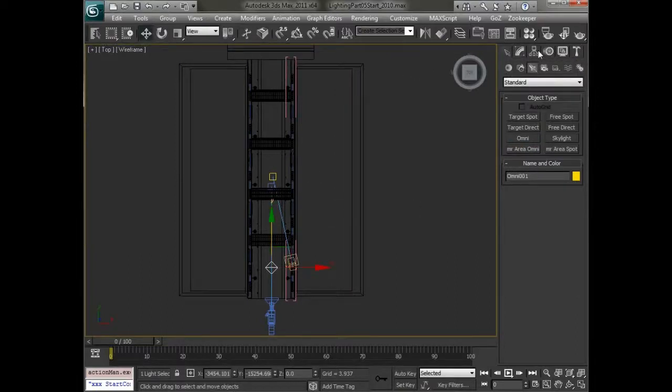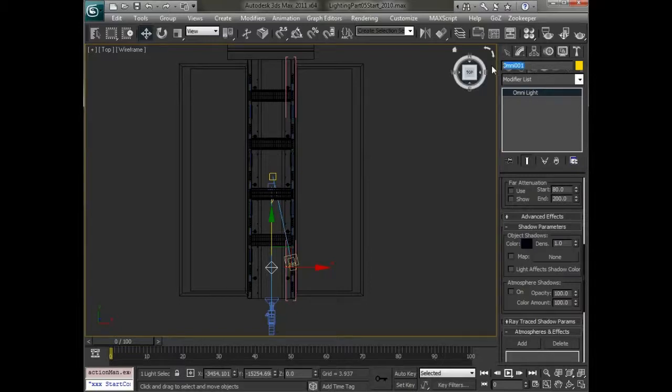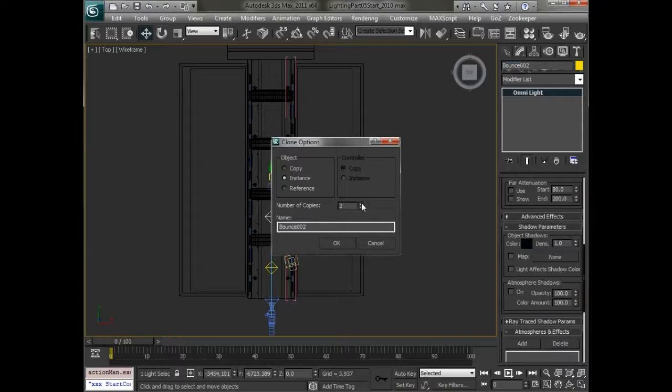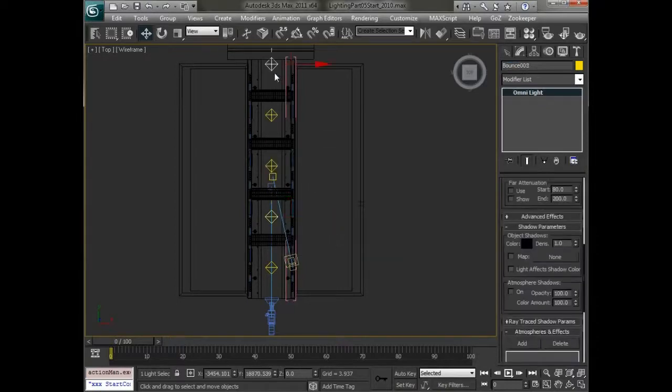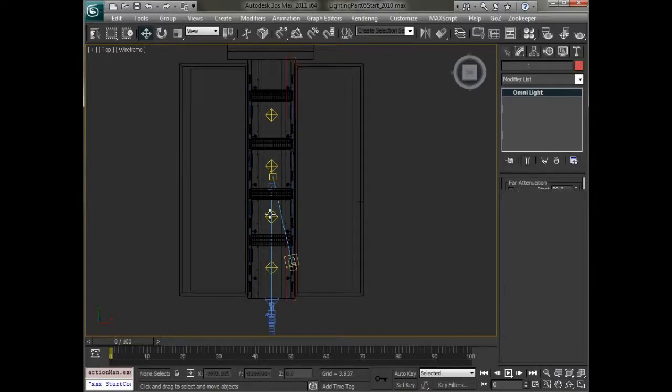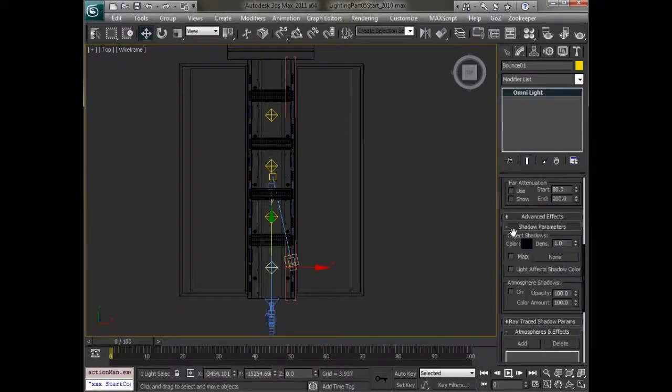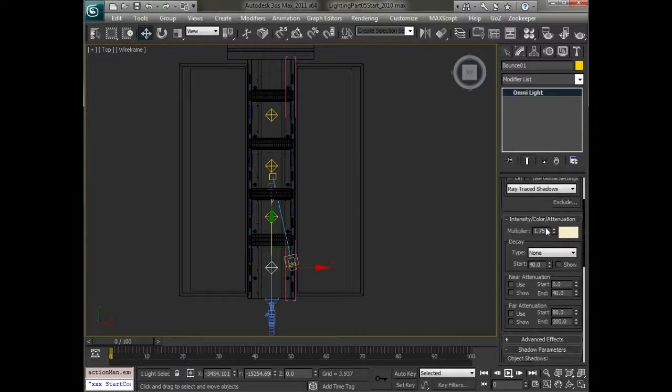We'll take this Omni light and name it Bounce 01. Let's copy that, making sure we're copying it as an instance, and copy it 4 times. Actually, I think the one at the end we don't necessarily need, so we'll have 4 total. Now, we want to lower the multiplier a lot, so let's bring that down to maybe 0.2, and do a quick render.